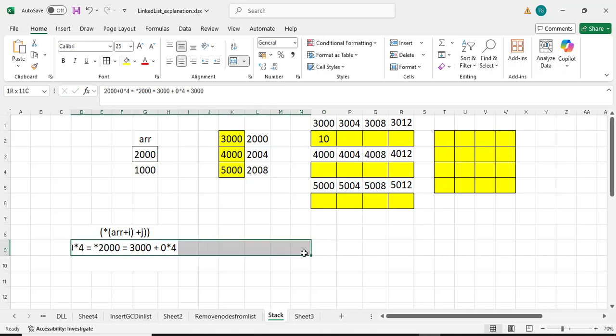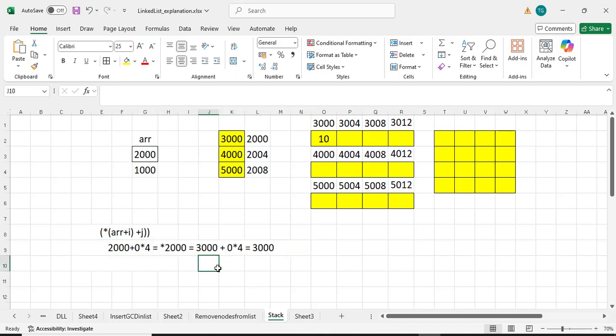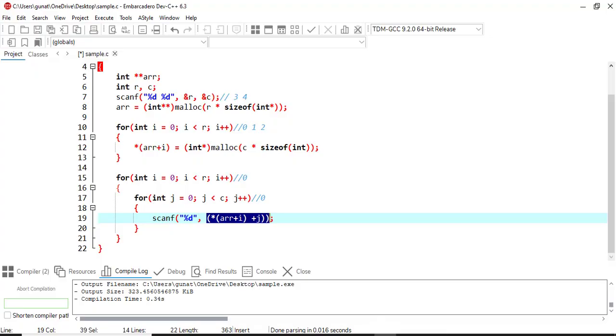I'll just combine all these things so that you can understand this very clearly. See, arr value is 2000 plus i value is 0 into 4, 2000. Star 2000 is the value at 2000, which is 3000, plus j, I have given plus 0 into 4, that is 0. So 3000 plus 0 is 3000. On the memory location 3000, I'll store the value called 10. Now I'll go to the next j value. Now j value is 1.